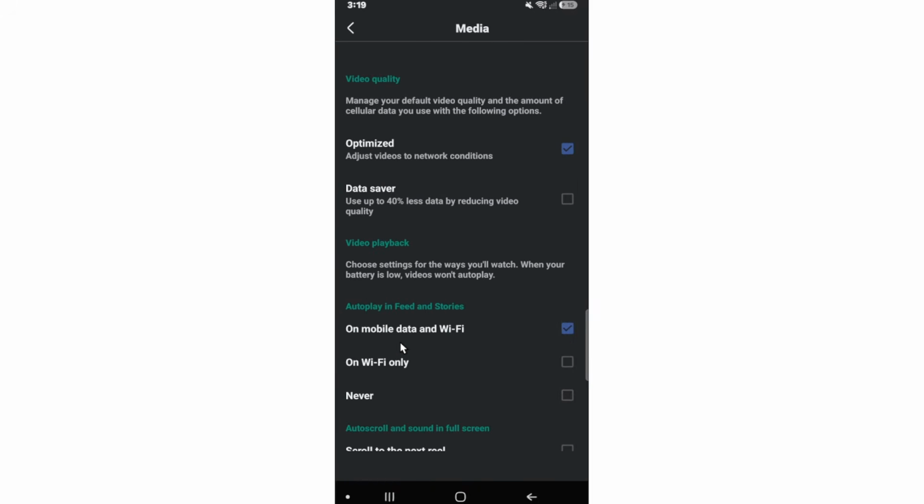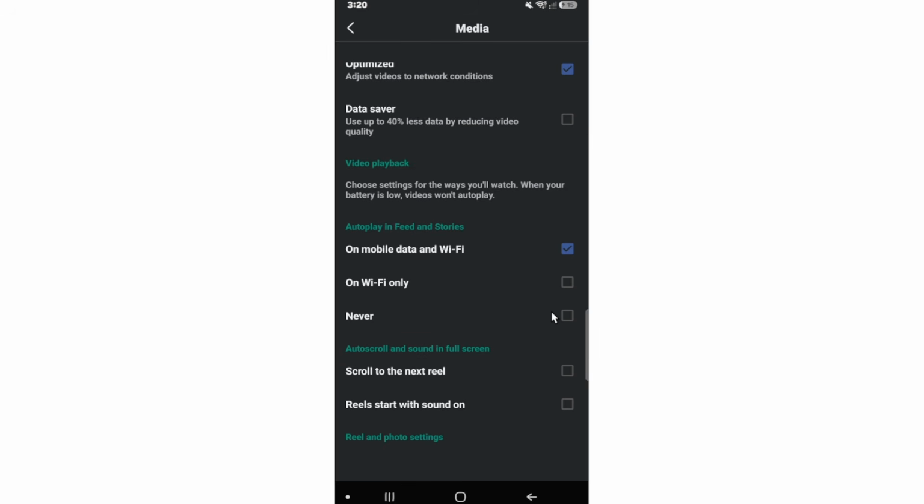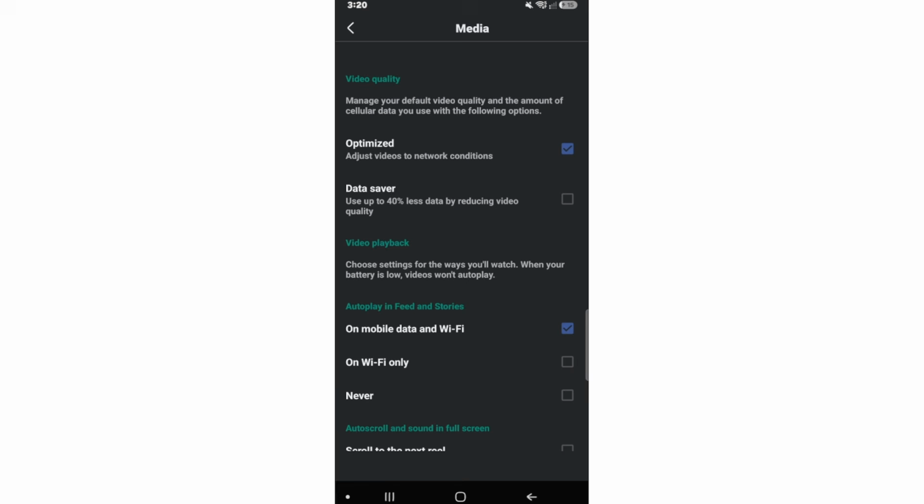So tap on Media. And make sure that this one is set to optimized, okay, under video quality, and under autoplay in feed and stories, make sure that it is on mobile data and Wi-Fi. Enable this one. And that's basically it. That is how you fix Facebook if it's not playing videos.